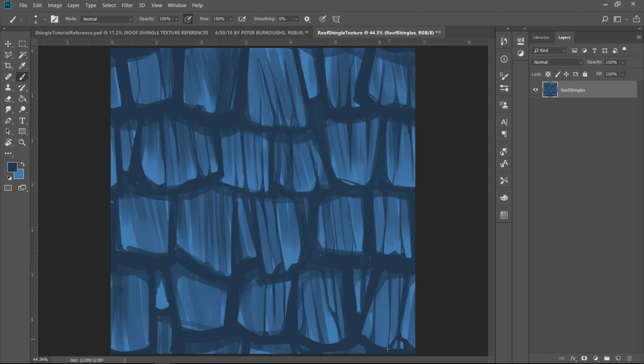And you can just look at a lot of references for cracks and wood grain, and notice that the splitting and the cracks will be larger and wider at the ends and thinner in the middle. And you want to make sure that your cracks are more dynamic than just single lines going through the wood.